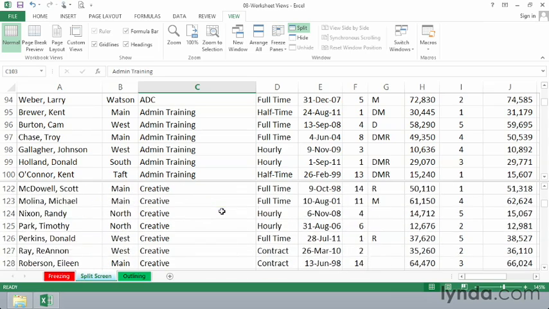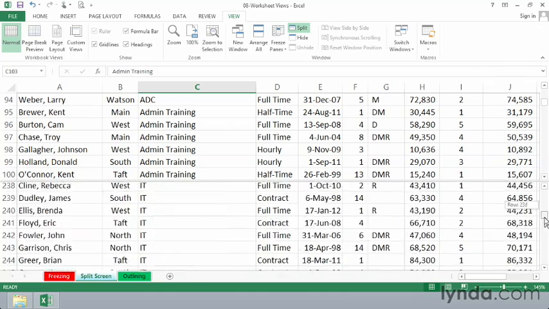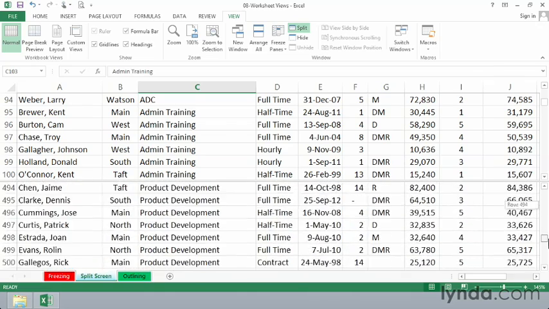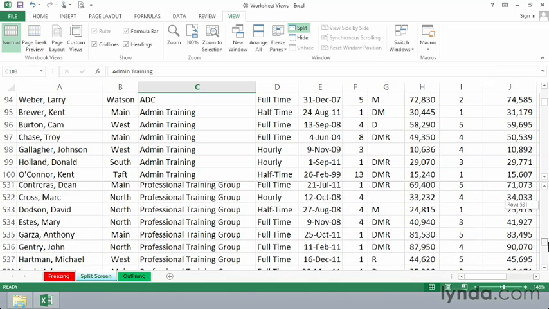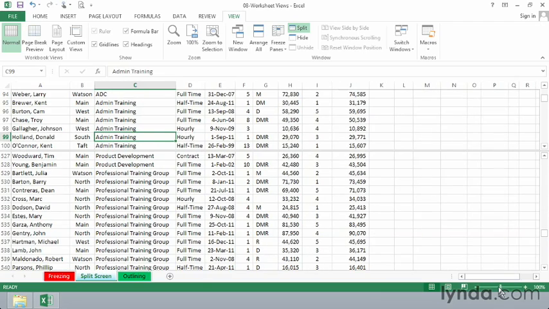We can use that or either the mouse button. I'll use the scroll bar on the right-hand side for the lower portion and scroll down to some of those names in the professional training group, which come much later. And maybe we just want to make some comparisons between some of the people on either side. We also might consider zooming back to see more names that way too.